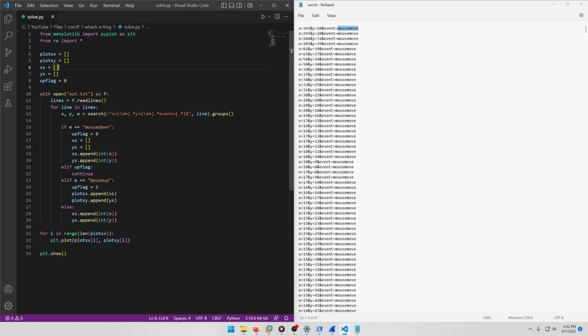So first we check for is mouse down, and then we set up flag equal to 0. I'll explain what that is in a second. And then make sure to empty out the arrays, because when we go down on a mouse event, that means we know that we're starting over, okay? In fact, you probably could have just put these in mouse up and it would have done the same thing essentially, because it should be the end of the array. But regardless, doesn't matter too much.